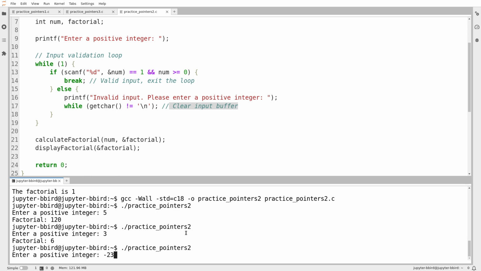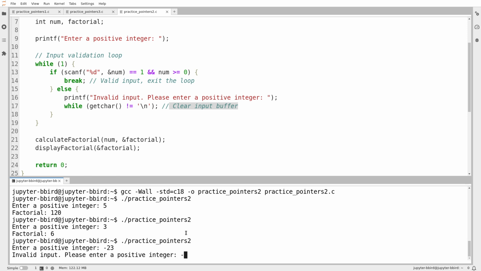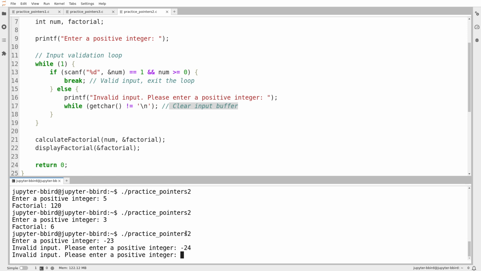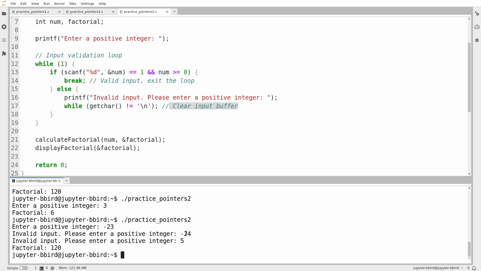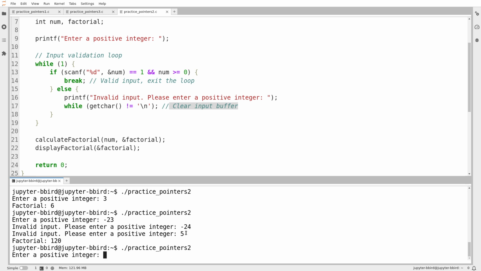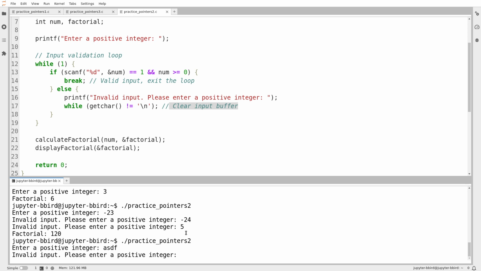Let's try entering negative 23, invalid input, try again. Okay, we'll enter negative 24, still invalid. Let's enter 5. Now the factorial is 120. Now suppose I enter some junk. Here, it ignores the junk and says that's not going to work, and then I enter a value and it computes the factorial.